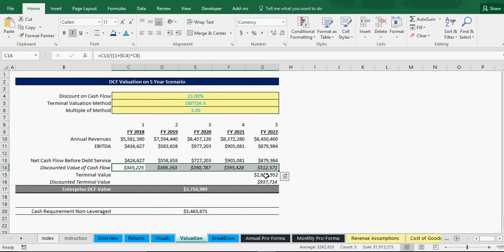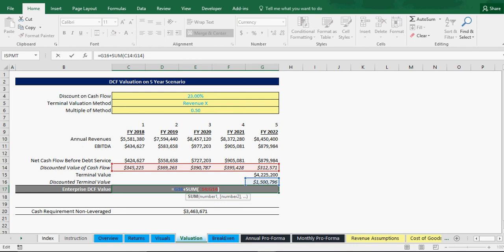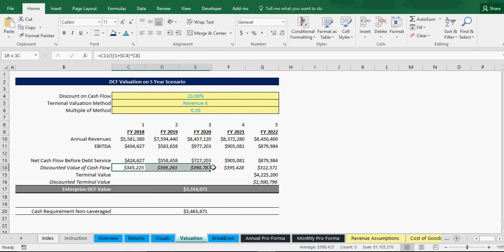But then you also have to have the terminal value, and depending on if you're going to do an EBITDA multiple or a revenue multiple, you need your annual revenues and EBITDA. So that is why those are all there. You can see there I just put the revenue. Let's say this is probably 50% of your revenues. You get a value of 4.2, which is discounted back to 1.5. And then your enterprise discounted cash flow value is just a discount of all those cash flows: the cash flows from operations, cash flow from the possible sale, and the sales based on revenue multiple. And then here's your discount for the cash flows.